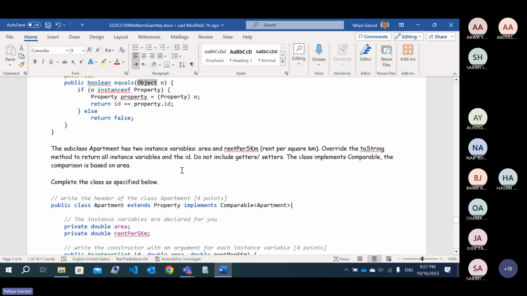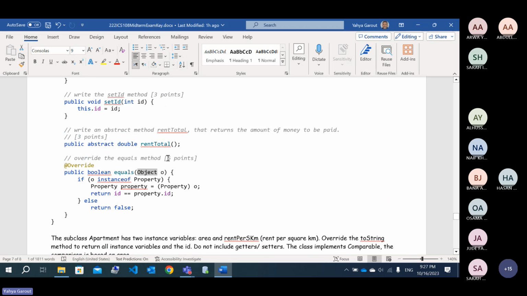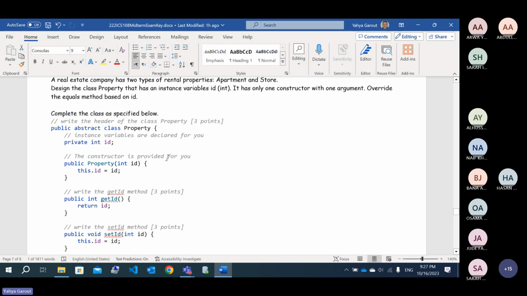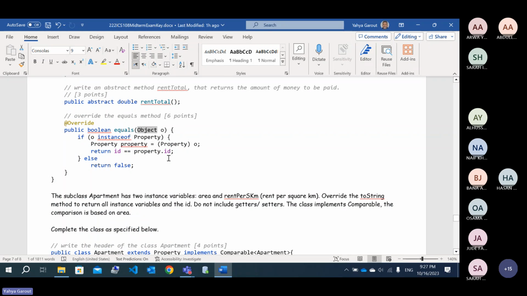The subclass is Apartment. It has two instance variables, area and rent per square kilometer. So these are the two additional variables that you need to add to the subclass Apartment. Now you are also requested to override the toString method to return all instance values. Remember that in the superclass, you are not requested to write the toString method. So you cannot rely or assume that it exists. You assume only the ones that are given to you.